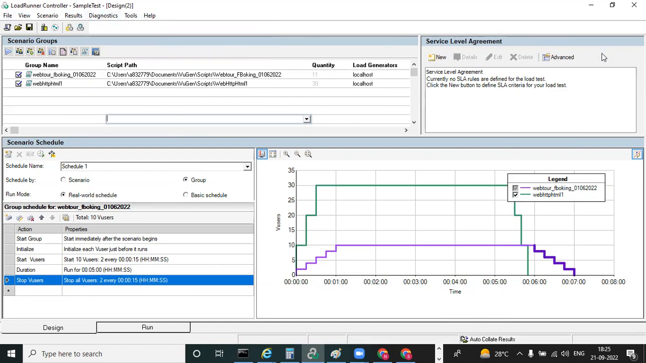So this is also important: the Service Level Agreement. What is a service level agreement? I already told you, SLA means checking whether each and every transaction is meeting the SLA or not. Here the SLA will be 2 seconds, meaning we check whether we are meeting the SLA or not.